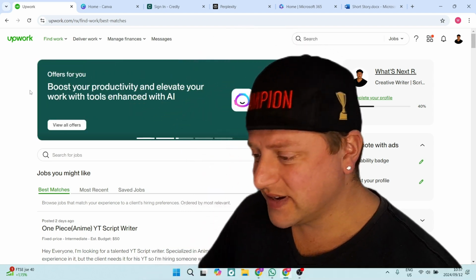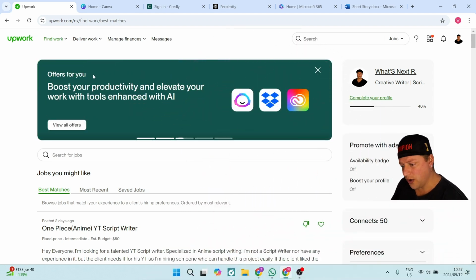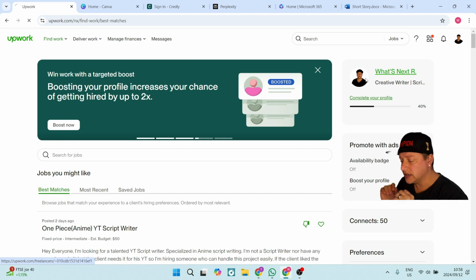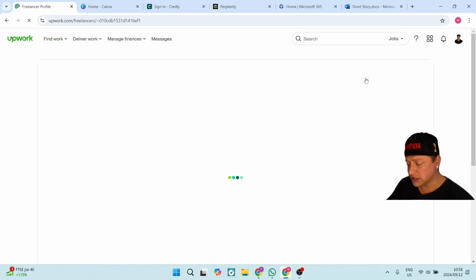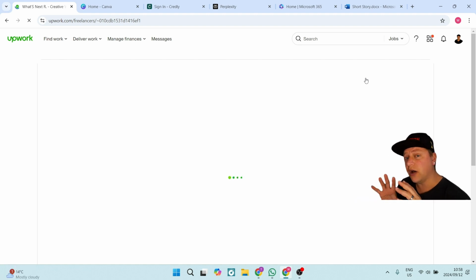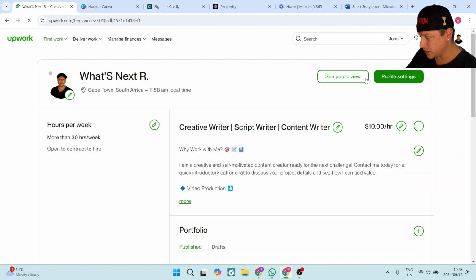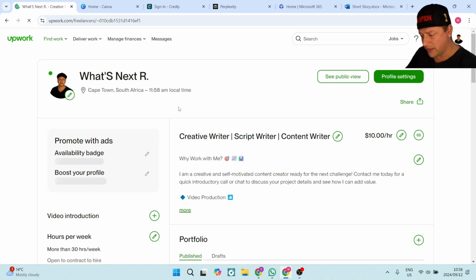Let's get into it. You're on your Upwork profile now, and on the right-hand side you'll see your name as well as your profile picture. Let's go ahead and click on that. You'll get into the actual profile. This is what your client will see when they are looking at your profile. So you'll see your profile picture, your name, and all your details.